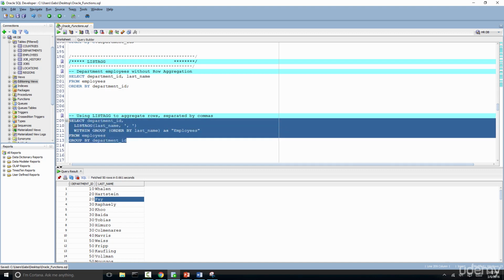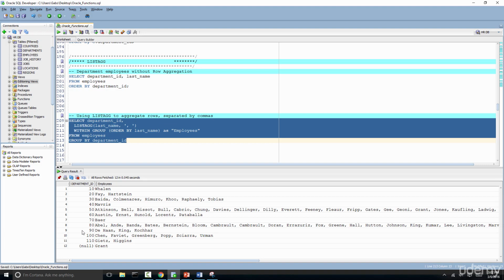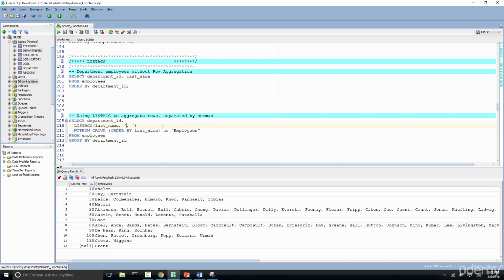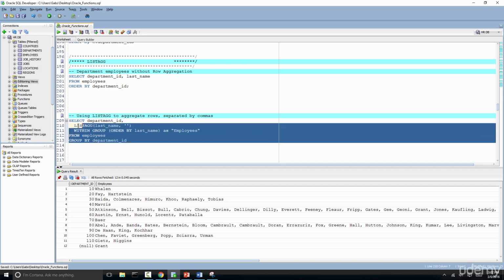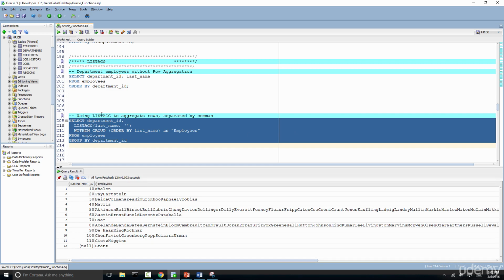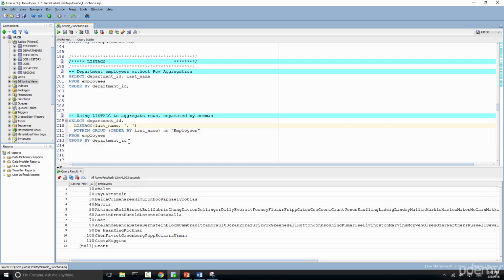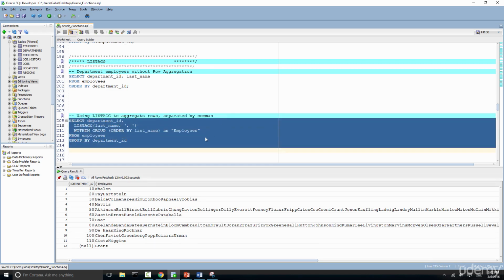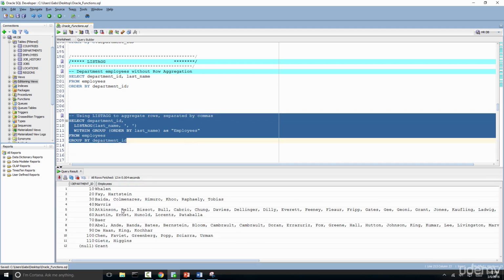So if I run this, the results return each department once and a list of all employees within that department separated by commas. You might as well change this separator to whatever you want, or simply leave it with no separator, and you're going to get the results the way you specified it in your LISTAGG function. But in this case, I'm good with having everything separated by commas. So I'll just replace that with commas and rerun the query to get the desired results.